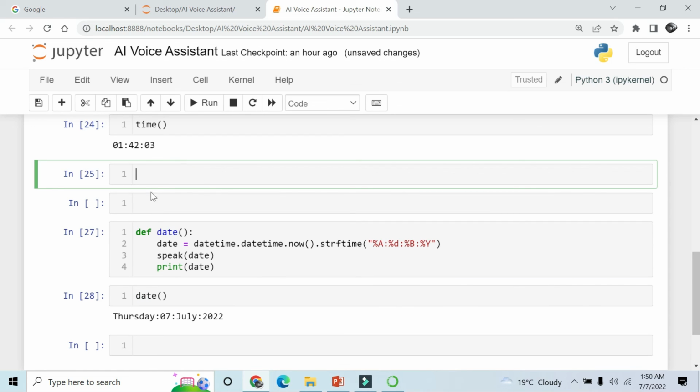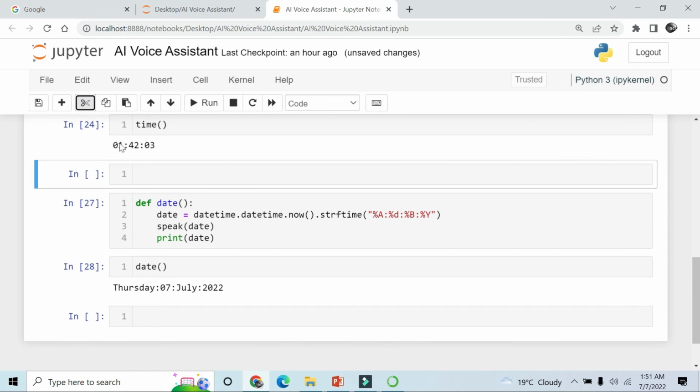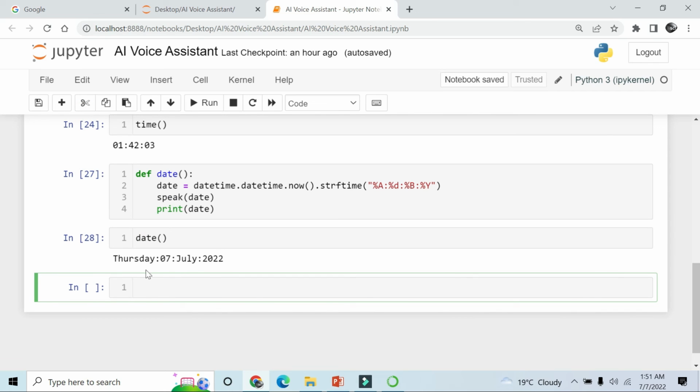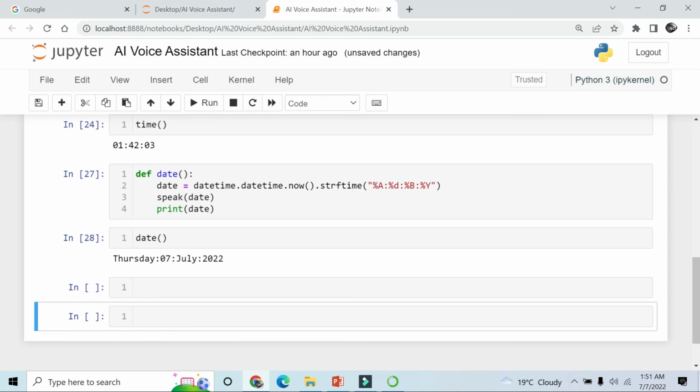If you want to delete a cell, you just need to select the cell and press this scissor icon. If you want to add a cell under it or above it, you can select the cell and the plus sign will add a cell under it. If you want to move it above, you can use this button, or to move it down, you can use this button.